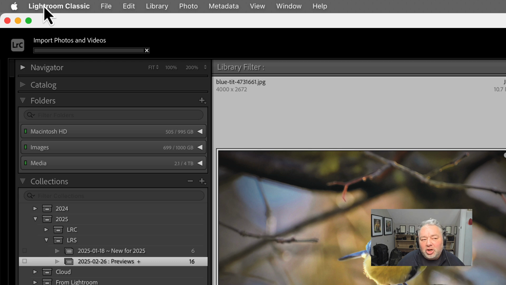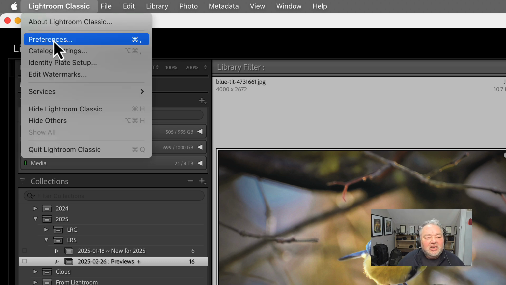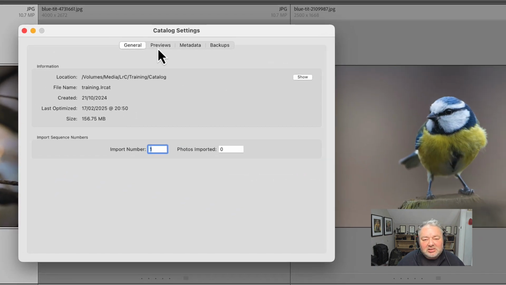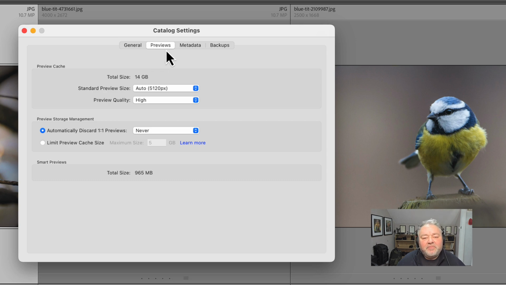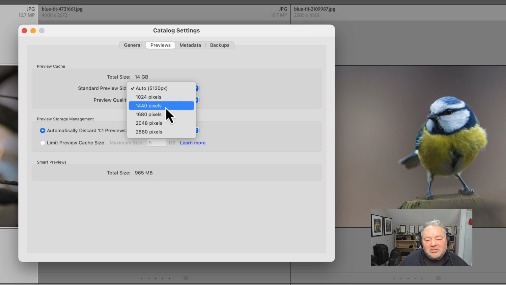And how we determine the size of the preview is under catalog settings and the second tab, which is preview. And we have here size of standard previews, and we can select the size of the preview. Why would we do that? Depends on the size of our screen. We might have a second screen that we use as a preview screen, or we might be on a laptop with an external screen. So we can select the size of the preview, how many pixels wide.